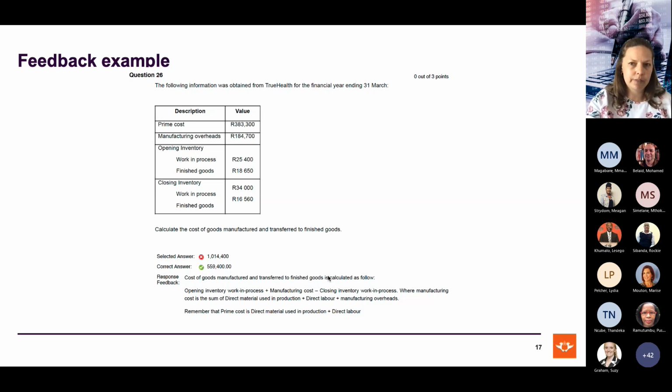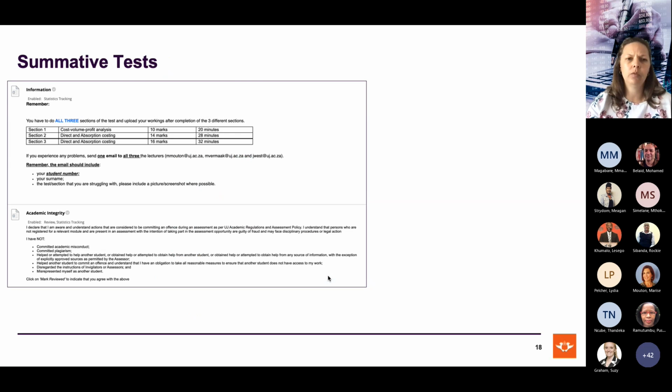For our summative assessments, the first one is structured according to the units over the semester. We have a test area in which we give them the information of the test, as well as our academic integrity statement, which they need to first mark as reviewed before the test sections will release.